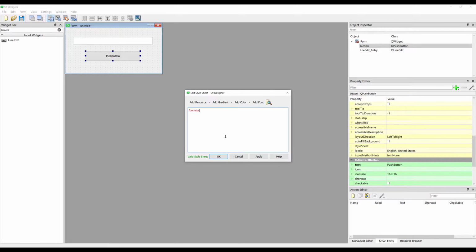So if we want to increase the font size, let me change that to 50 pixel. So we can just write the CSS property in here and click on apply. And I'll increase the font size to 50 pixel. And I'm going to delete this.